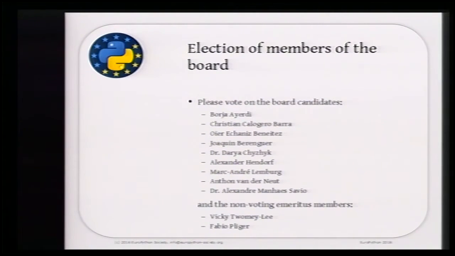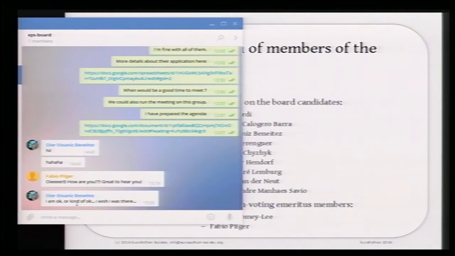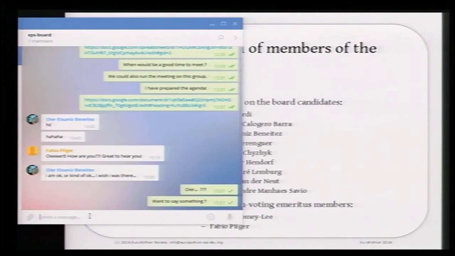Oyer, let me open the chat just a second, because he seems to be online. Yeah, he just texted. Oh, yeah? He wishes he was here. Yes, okay, so let's move on to... sorry? No. You can't read it, just a second.